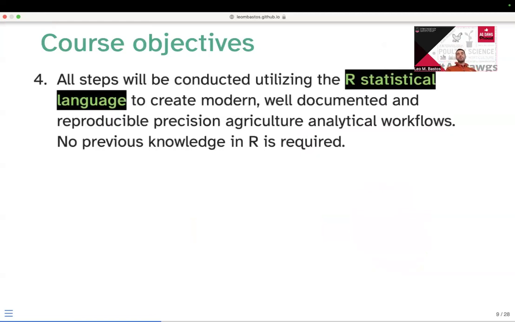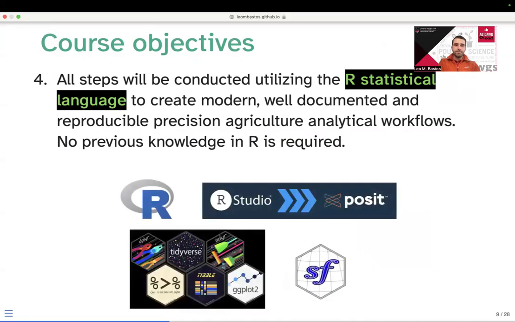All of this is going to be conducted using the R statistical language. So we're going to be using programming for all of this, as you may have guessed from the course name, to create modern, well-documented, and reproducible precision ag analytical workflows. If you've never worked with R before, that's not a problem. That is not a requirement, but I assure you, you're going to learn a lot of R by the end of this semester. In R, we're going to be using some packages that are very useful.